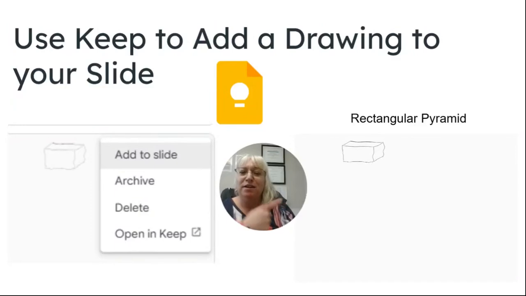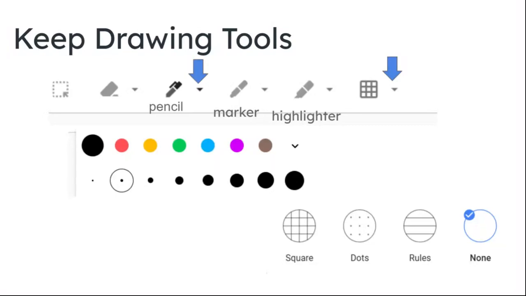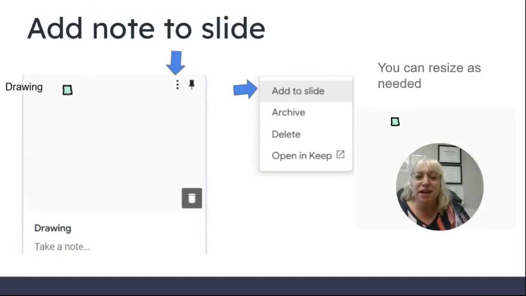In the right sidebar of Google Slides is Google Keep. You can use Google Keep to add a quick drawing to your slides. Click Google Keep and then open in a new tab so you can see the whole screen. Click on the drawing tool. Keep has a variety of drawing tools as well as colors and even backgrounds. In the sidebar of Google Slides, you can click on the three dots to add this note to your slide. In this way, you can use Google Keep to quickly annotate on your Google slide to clear up any misunderstandings from your students.